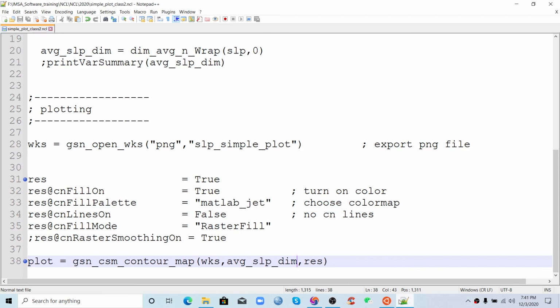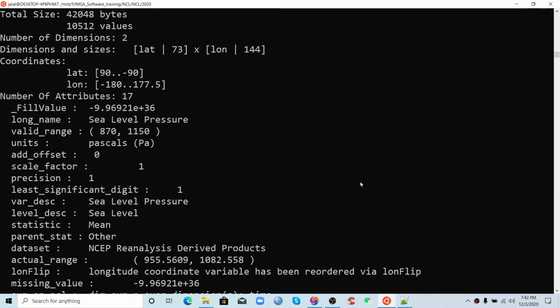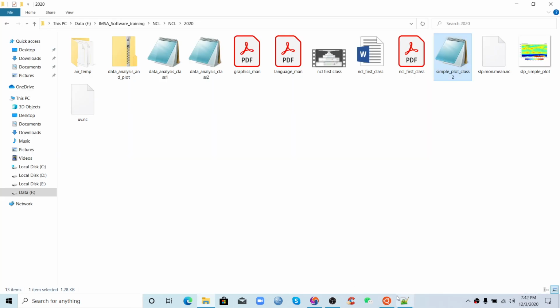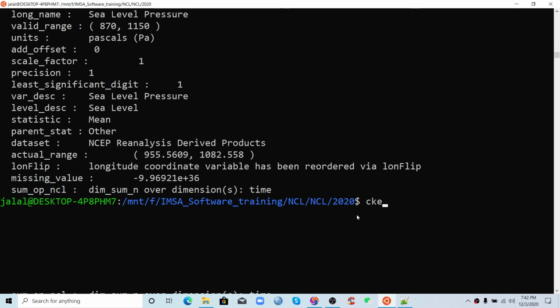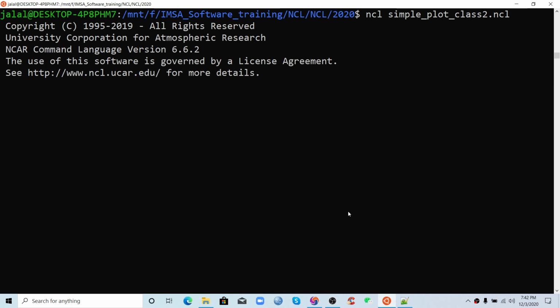Let's run. Oh, okay. I didn't run this one, right? I ran the previous one. Sorry. NCL simple plot, right? This one. These are the code, right? We just modify it, right? And press enter.